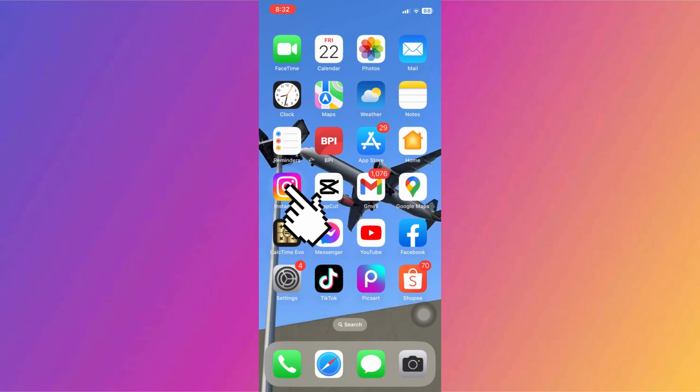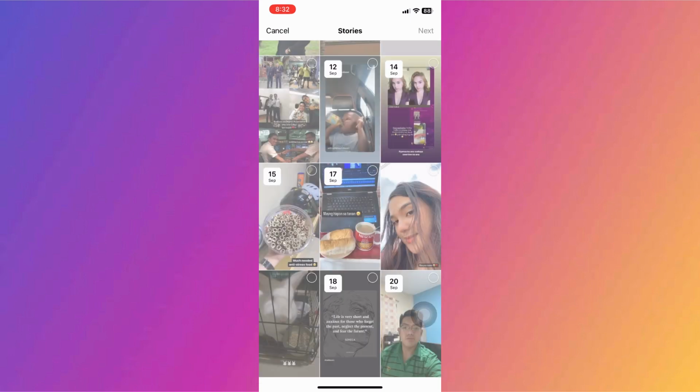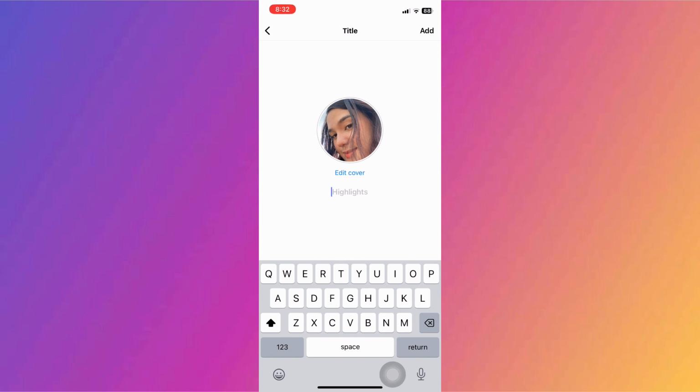Now let's open up Instagram, and you can see I can tap New here, and I will just choose this image of my girlfriend right here. Now this is where you can select a name, and you can see "Highlights" is right there. If I don't choose anything, it will just default to "Highlights," which is not really what I wanted.